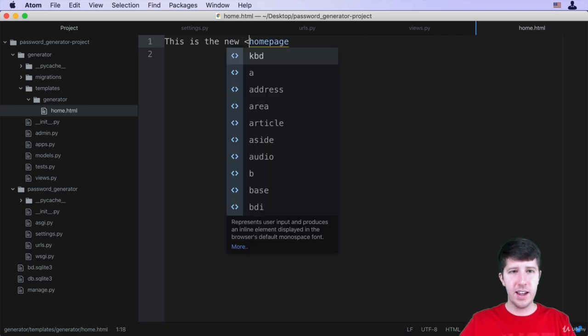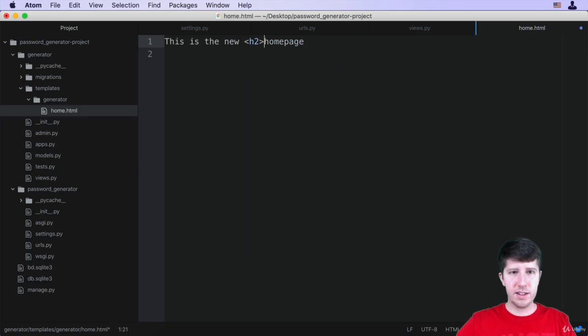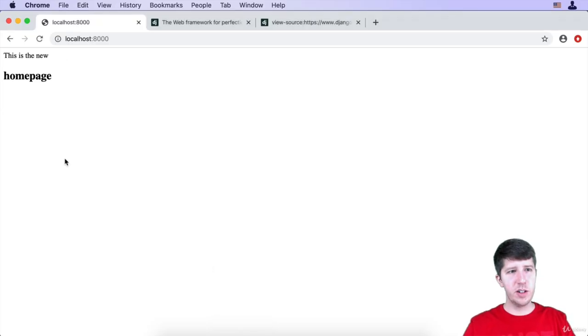If we want to see if this is really working, let's put this homepage here inside of an H2 tag. We'll hit save, reload this page, and ooh, you can see that's bold now and it's on its own line. Cool stuff like that.